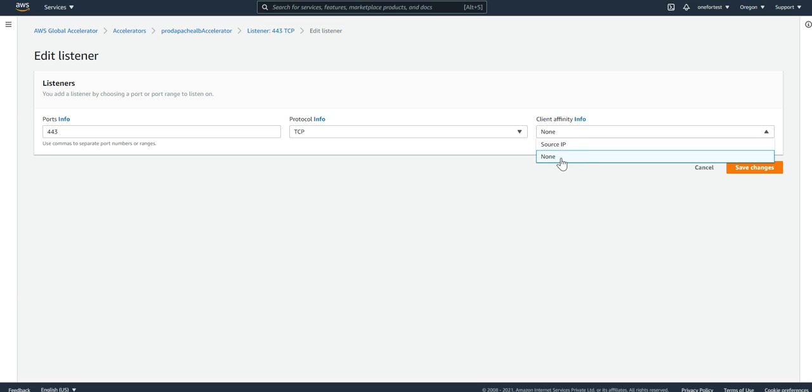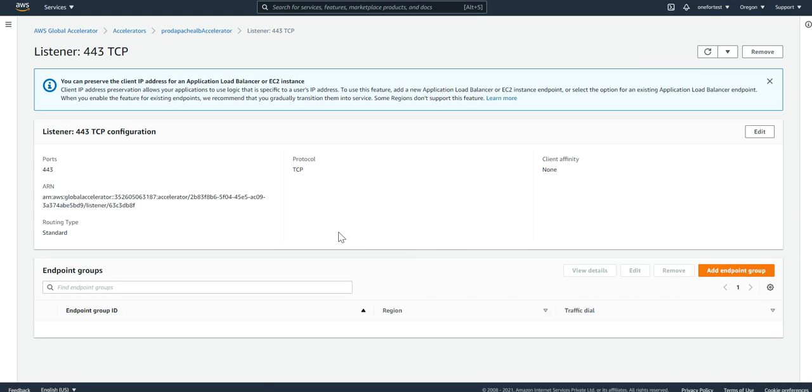Client affinity I have not used any, although you can use source IP. What happens if I use source IP? Whenever a request comes from a particular source IP, that request will be attached to a particular instance only, and will be served from that instance only. So it is a kind of session affinity. Let me cancel it. So this was the listener configuration.